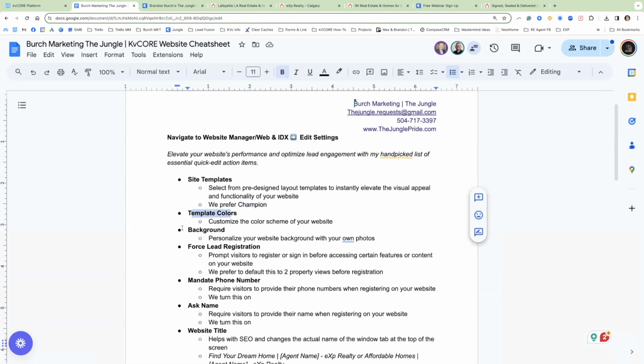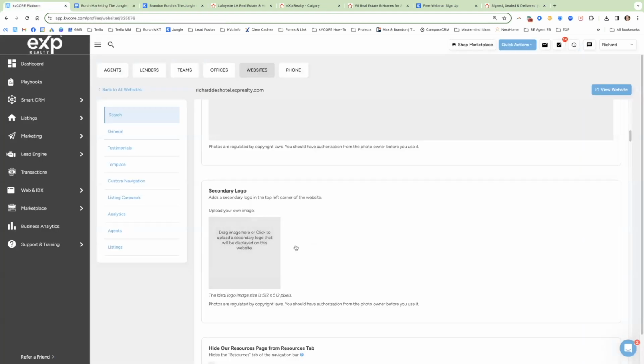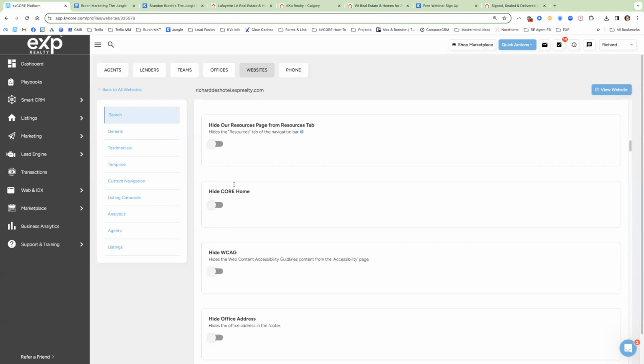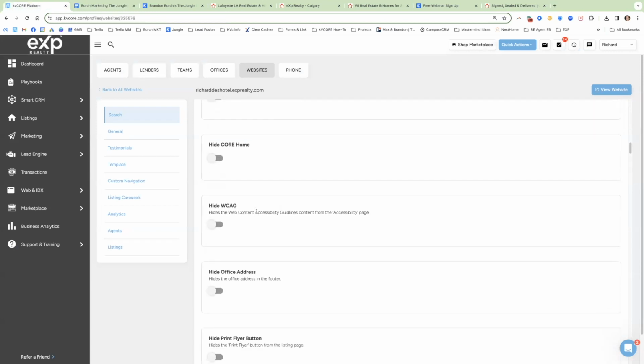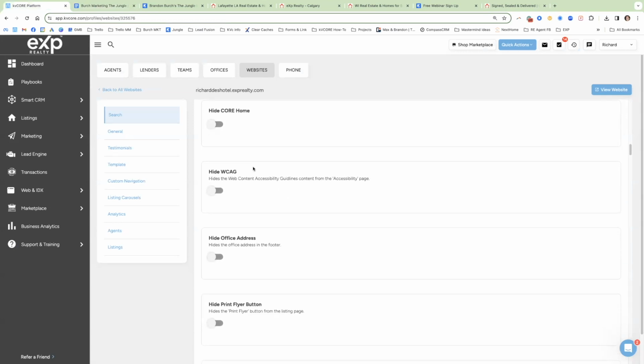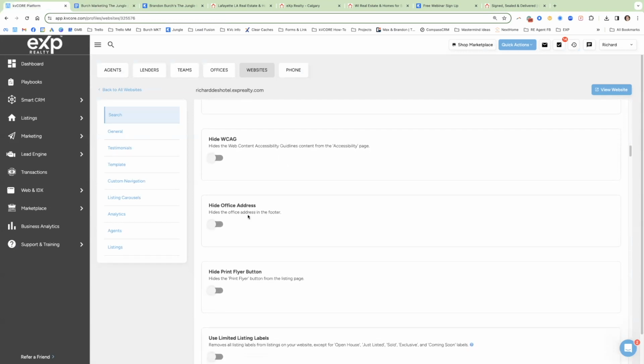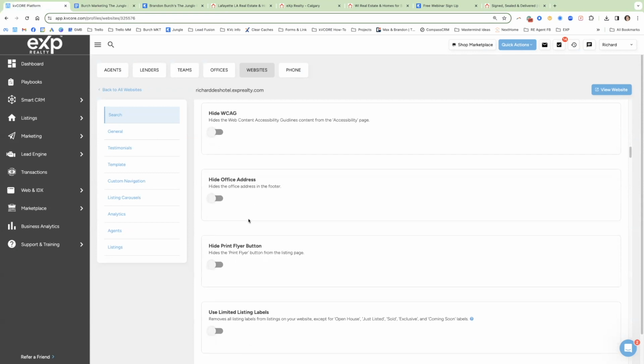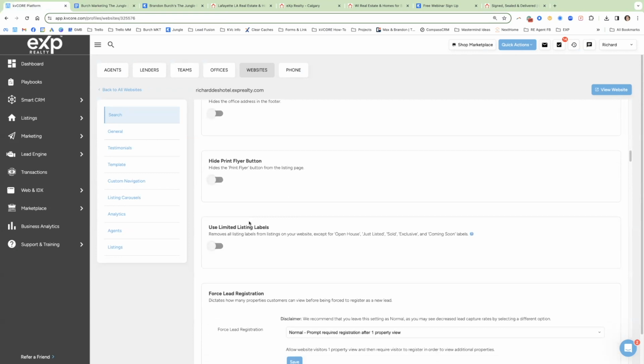We went over template colors. We went over the background. Now, force lead registration. This is lead capture on the website. So this is definitely important to talk about. Let's hop back here, scroll down a little bit. Now, just leave all of these how they are. You don't want to hide any of this stuff on your website. Just trust me on that. You can look at each one, but you would agree with me as you start looking at them, you just don't want to hide those. Leave it on your website.